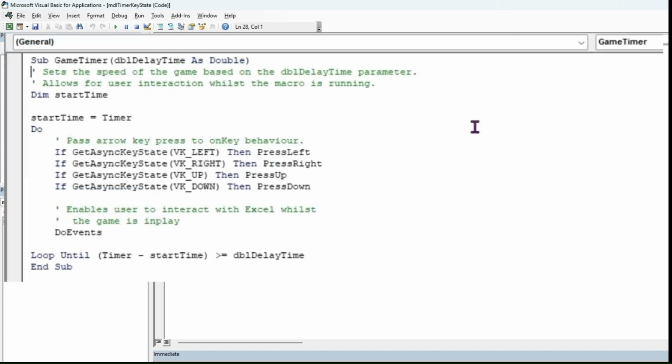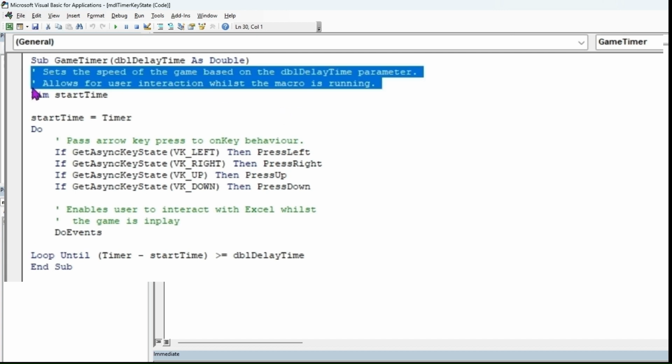And gameTimer allows us to get user interaction. We can see from the comments here that it sets the speed of the game based on a double delay time parameter, and allows for user interaction while the macro is running. So we have a variable here, time start, and time start equals timer, and this is the point at which we enter this sub-procedure. So we set our start time. The double timer says how long to delay, and so we say timer plus double timer equals the time at which we delay.